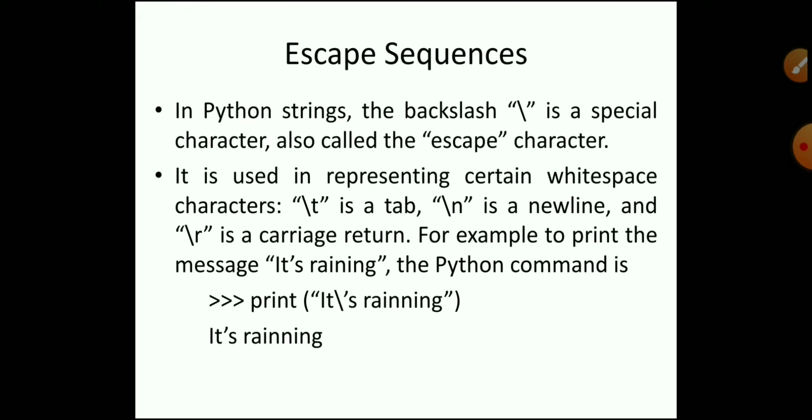raining. Already we know that a string can be given in single quotes, double quotes, and triple quotes. Here we used double quotes, starting and ending with double quotes. This is a string. In between we are using a single quote. Backslash single quote also is part of the string. So single quotes can also be used in a string itself, so we use a single quote in between double quotes.